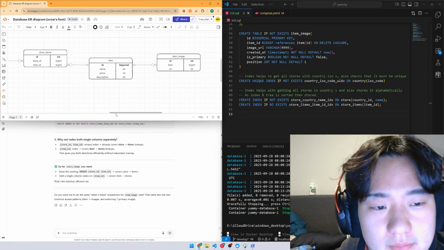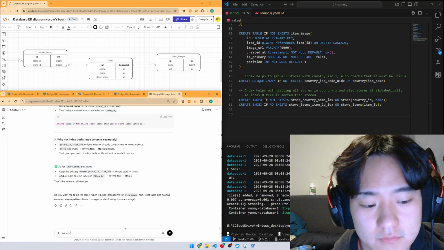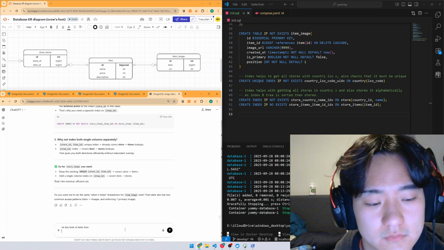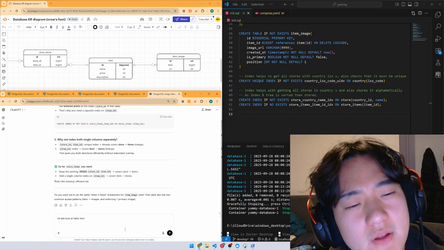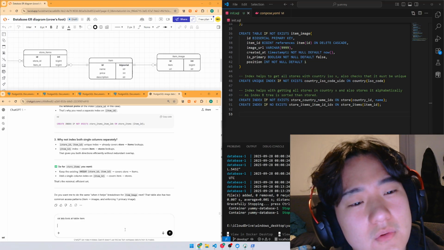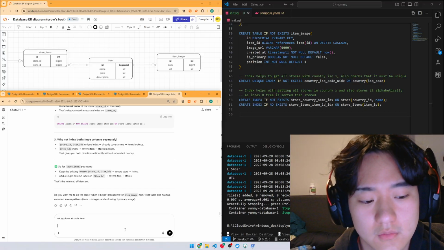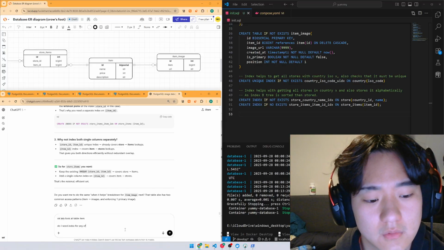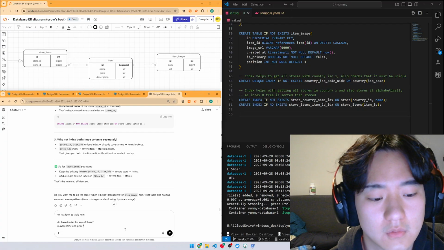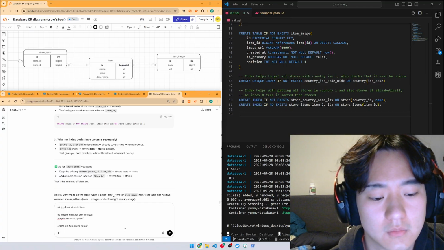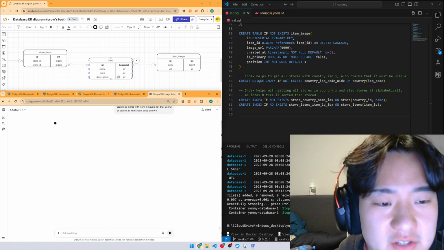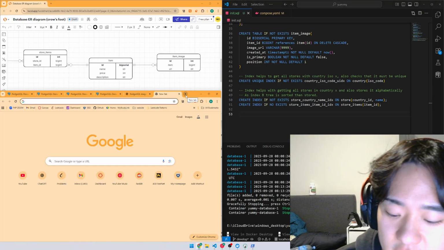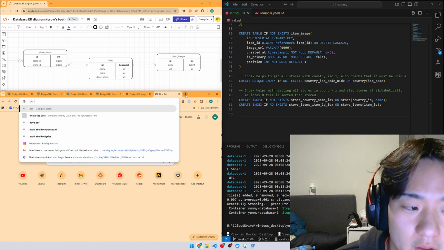Now let's look for item. So ID is already indexed. Name, do I have to do? Actually, price could be pretty useful. Wait, I think this is a trap. I am indexing everything.